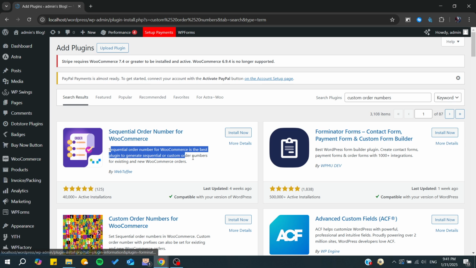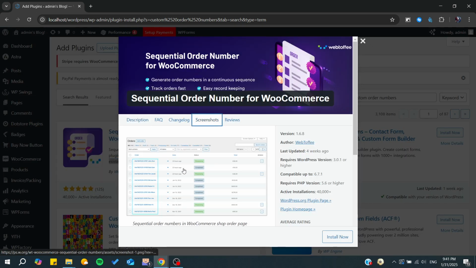And from here you can start changing your numbers or order numbers, and basically you can start generating sequential or custom order numbers for your existing and new WooCommerce orders. So I'm just going to click on install, and I'm just going to wait for it to be installed.